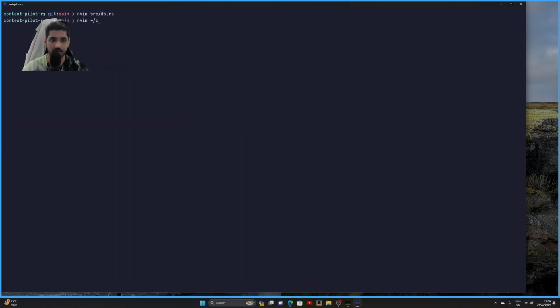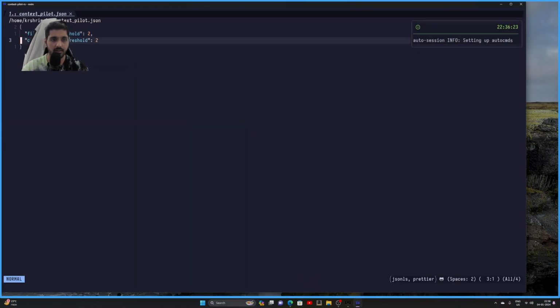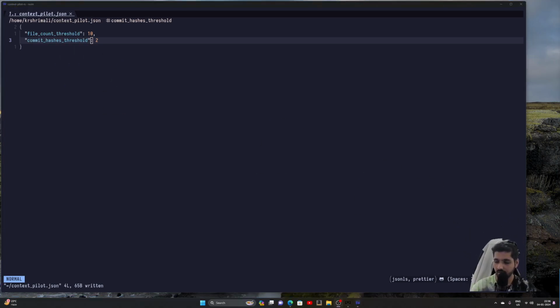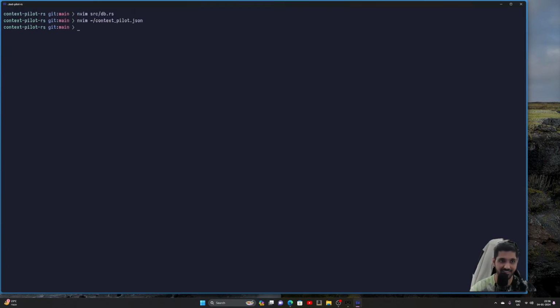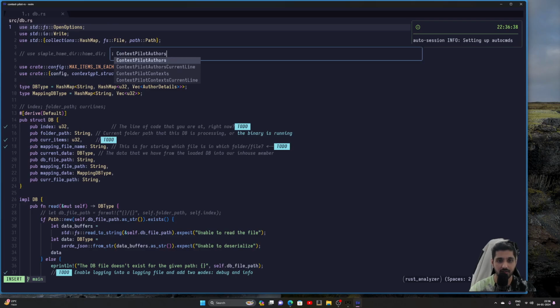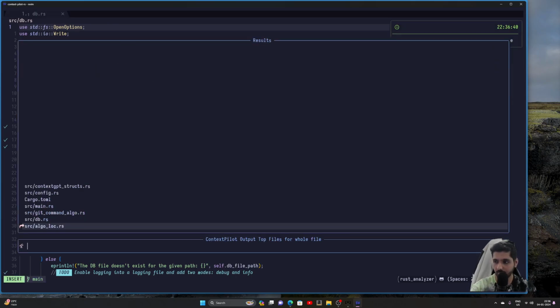Now let's go to context pilot.json, and file count threshold is 10 right now. Sorry guys, I know you can't see because of my face, but let me bring my face down. You guys can see what's going on now. Cool. And now I can do context pilot context for the whole file. This time you see all the top 10 files. You'll not necessarily get 10 files; the whole project could contain just 2 files, but it will always have a maximum of 10 files.